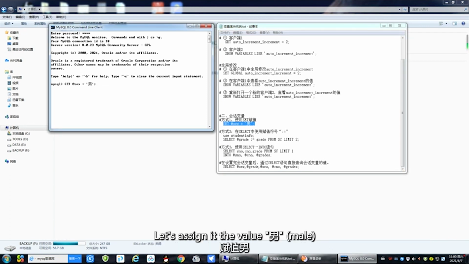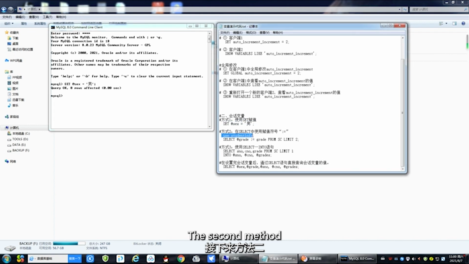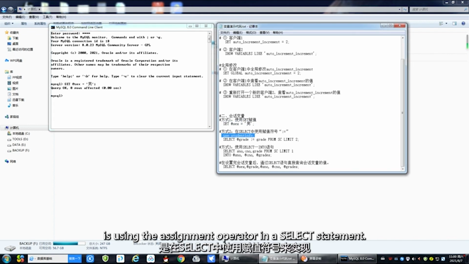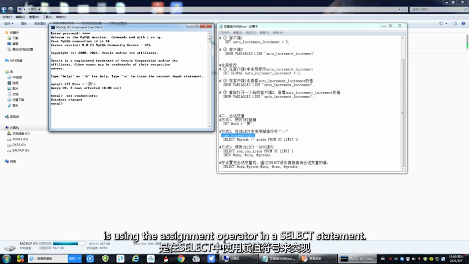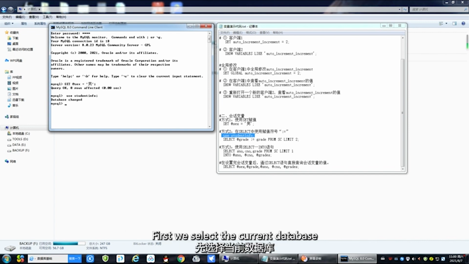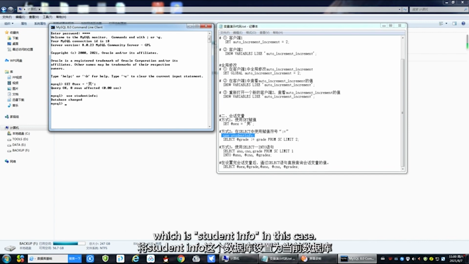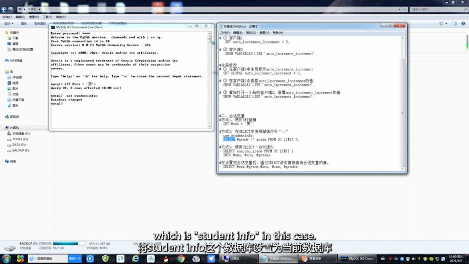Let's assign it the value male and execute the command. Press enter to run. The second method is using the assignment operator in a select statement. First, we select the current database, which is student info in this case.